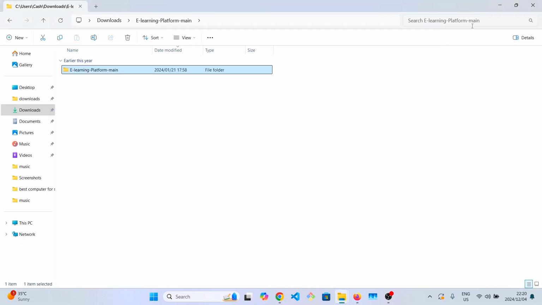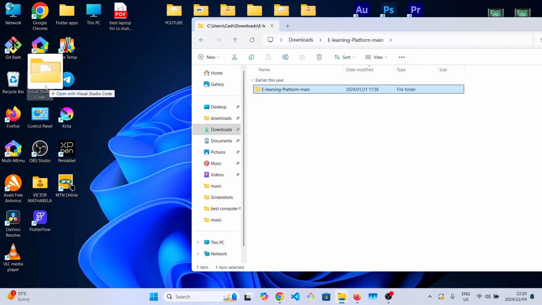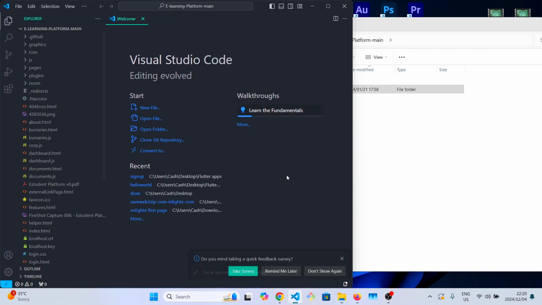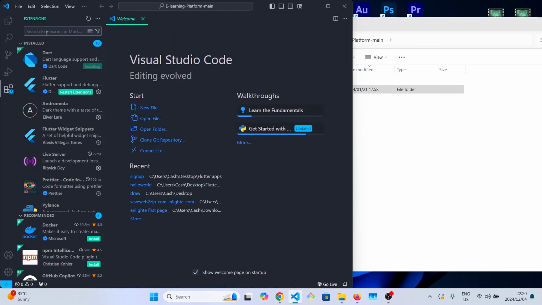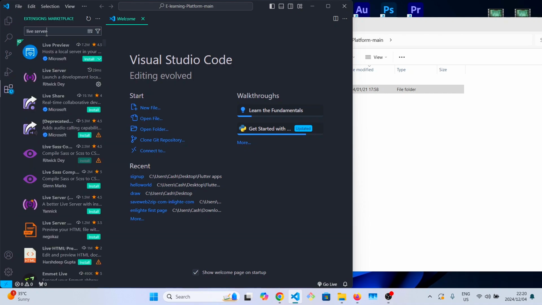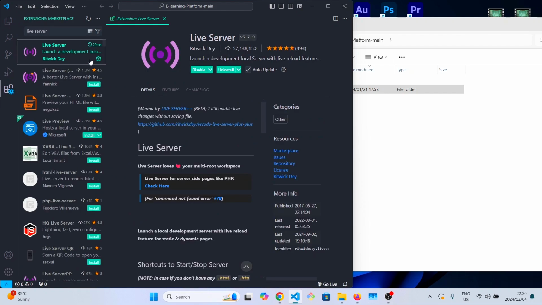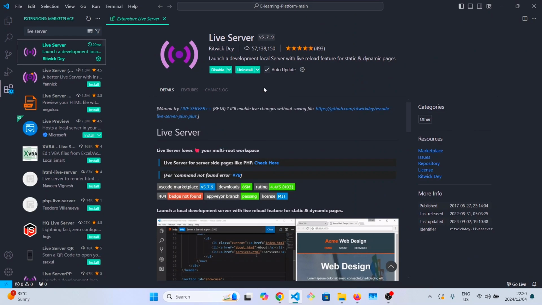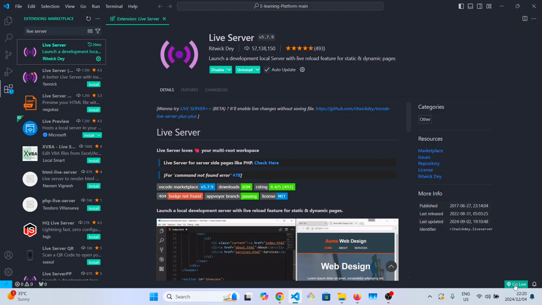Once Visual Studio Code is downloaded, you are going to drag this folder into it to open it in Visual Studio Code. Once inside, you are going to go to the Extensions tab and install an extension called Live Server. This will give you a Go Live button here to launch your web applications.